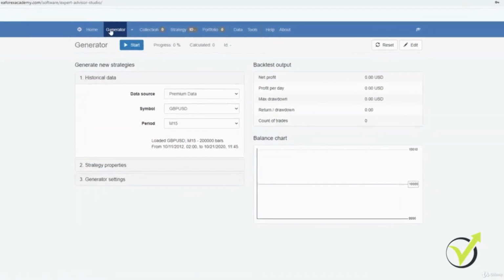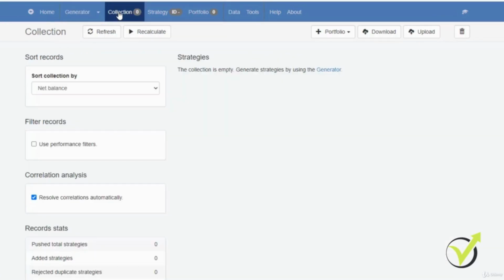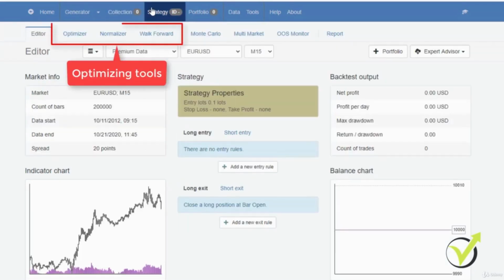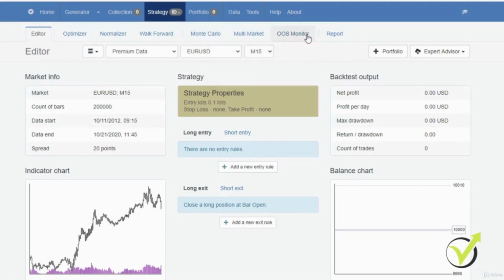Now the generator is definitely the best thing in EA Studio because we can create strategies from scratch. And then we have different tools to filter the strategies. This is the collection. Then we have the strategy editor with optimizer, normalizer, walk forward, which are optimizing tools. And then we have Monte Carlo, multi-market and out of sample, which are robustness tools. So it's a lot of features in the software which I will not explain in detail.